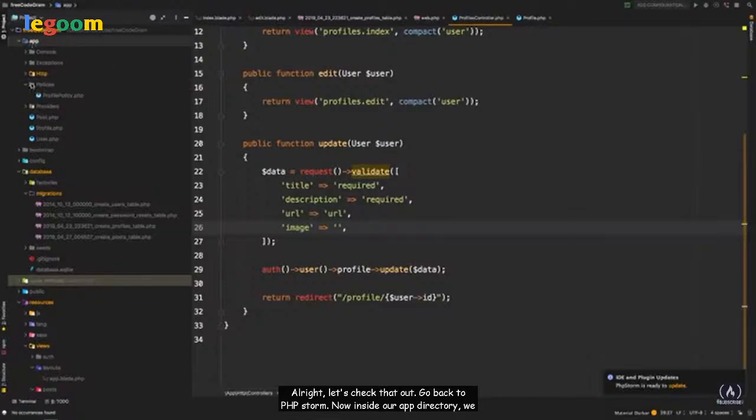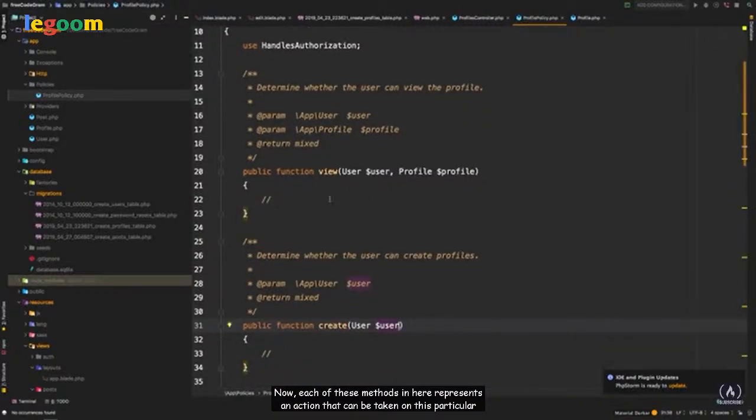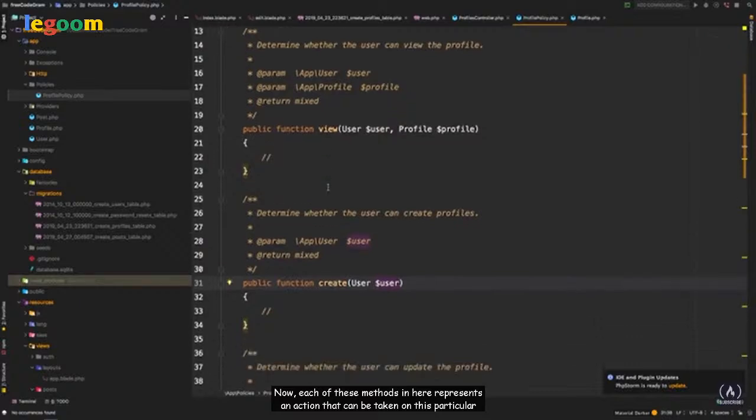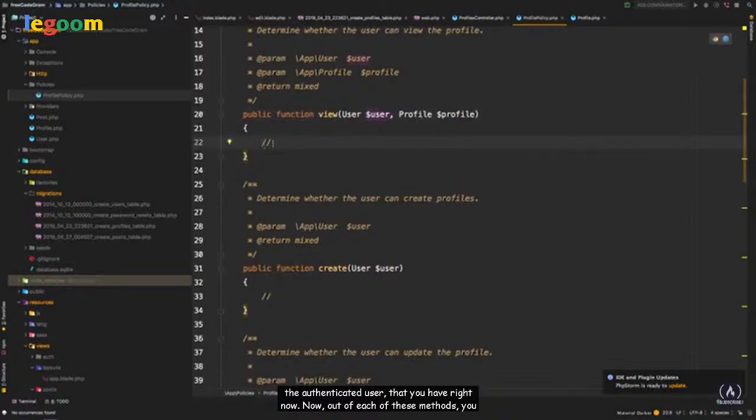Now inside our app directory, we do have this new Policies directory, and inside of there we have this ProfilePolicy. Each of these methods represents an action that can be taken on this particular resource, in this case a profile, and it's all based around the user being the authenticated user that you have right now. Out of each of these methods you have to return either true or false, meaning that the user that was passed in can view the current profile if you return true right here. If you return false, then that means that is not correct.